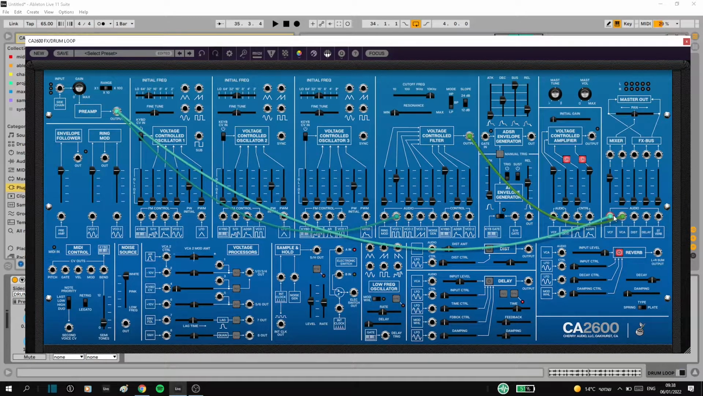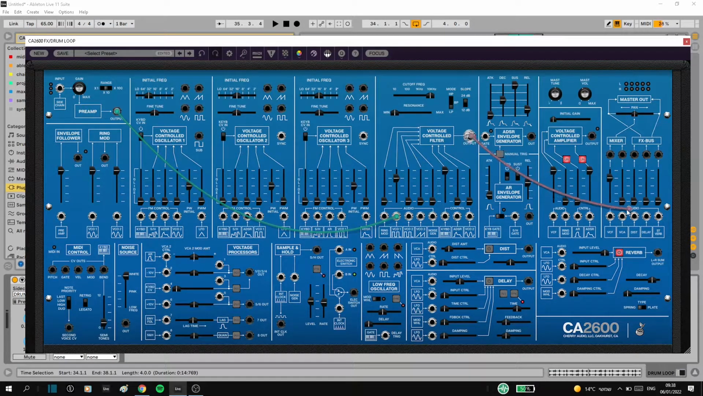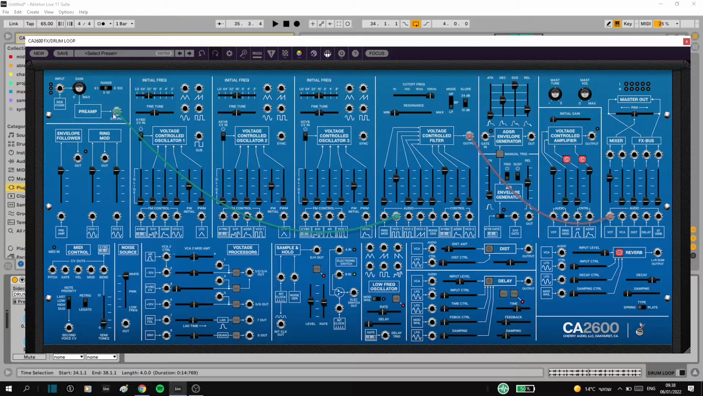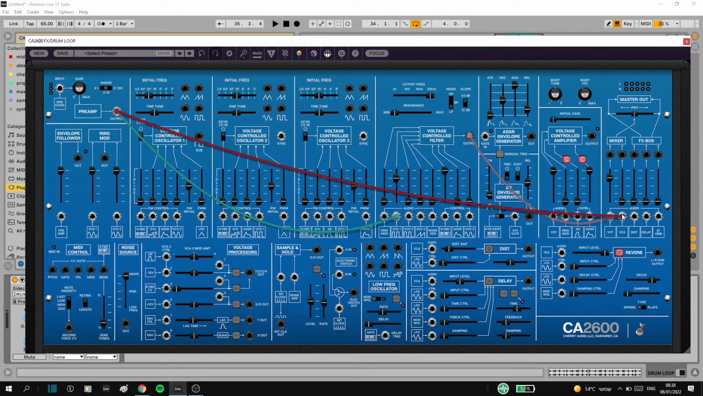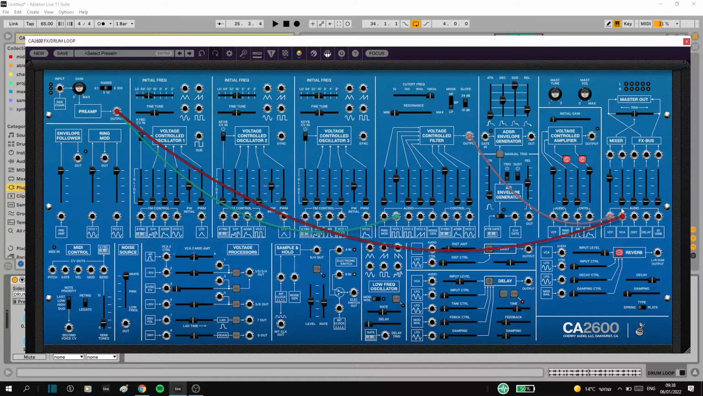You know what? Let's make it much more understandable. Let's take the output to the VCO1 and this one to VCF. And now another output to the VCA. It would be much more reasonable, right? So now the first fader is the frequency control, and the second one is the dry signal. Okay.